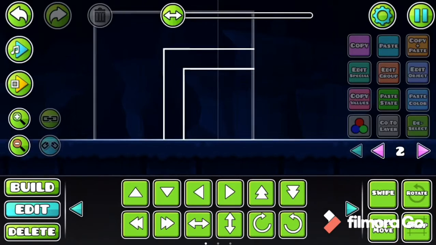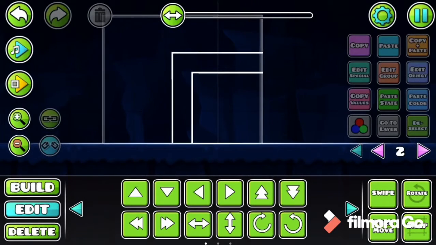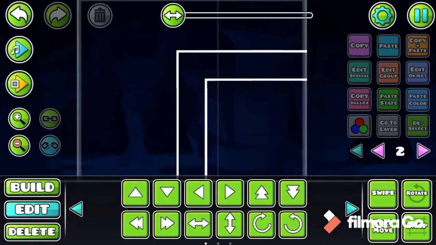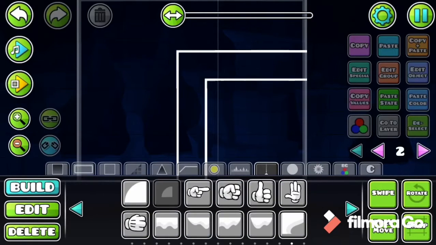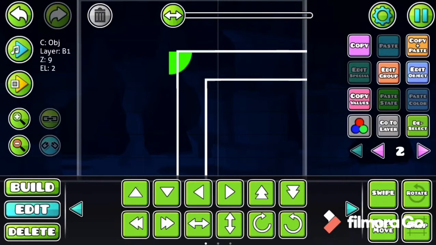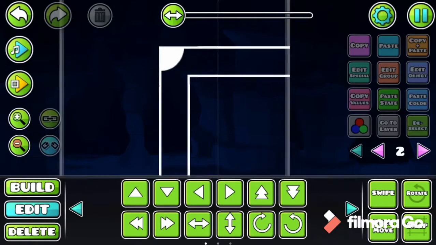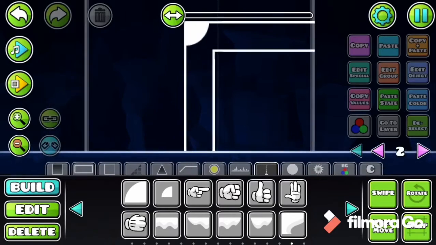Okay, so once you've done that, make your corner thing. And then in the corner of this little block, we're gonna get this white piece and just put it there. He's really happy there, so that's what I gotta do.